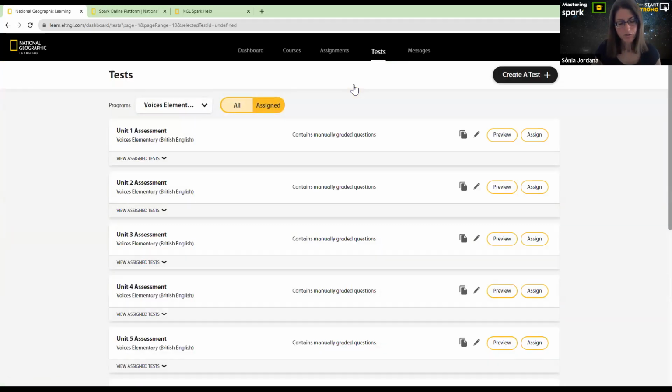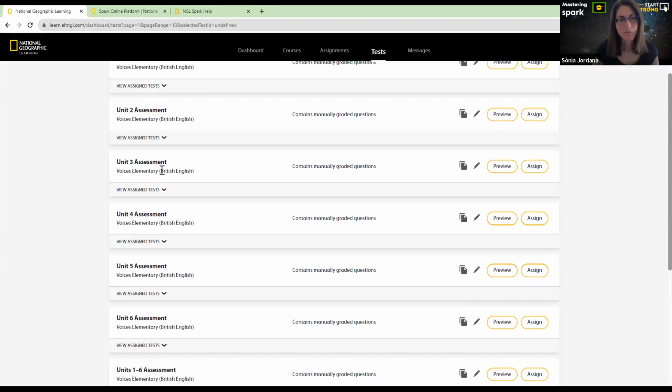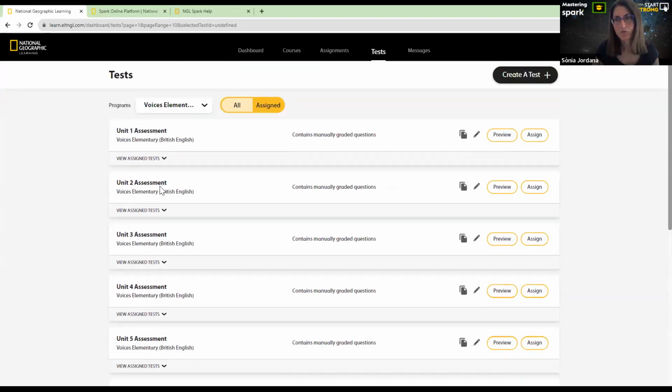And here, the first thing you need to do is that, remember, we have two options. One is reviewing or editing or copying the pre-made tests that are available for the program that I'm using. So the first thing that I will need to do is filter by program. Okay, in here you will find the list of programs that are in use in your institution. So if you're using different levels of Voices, you will find them here.